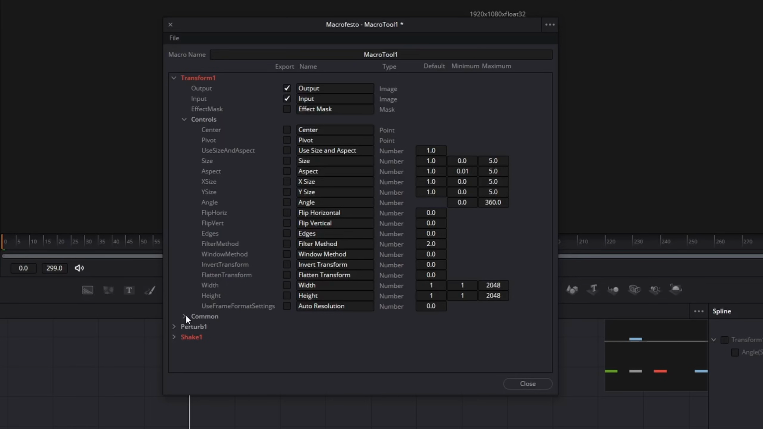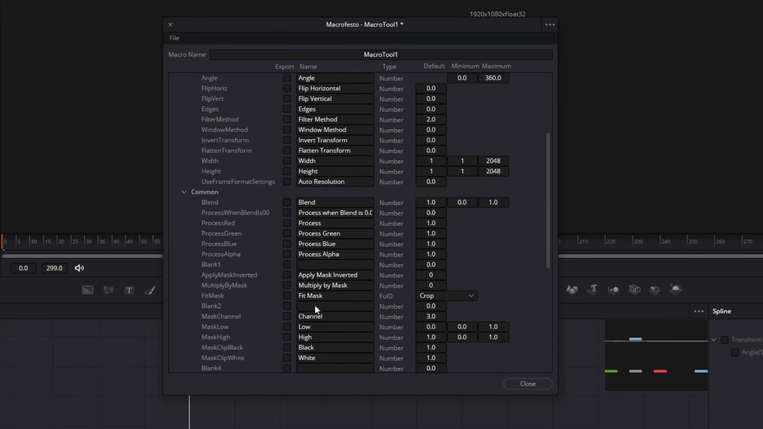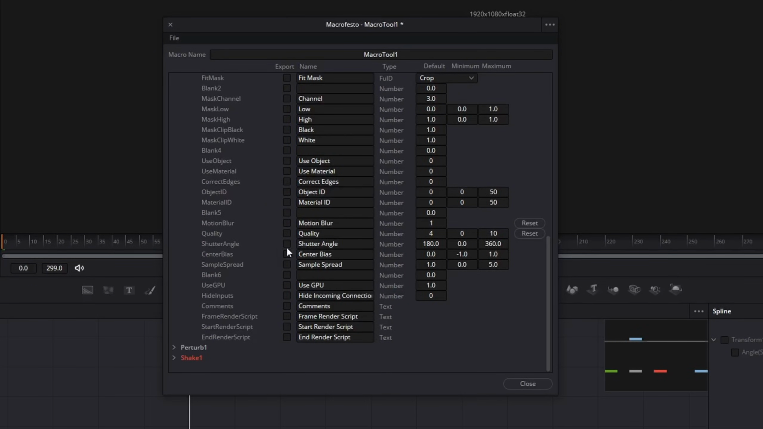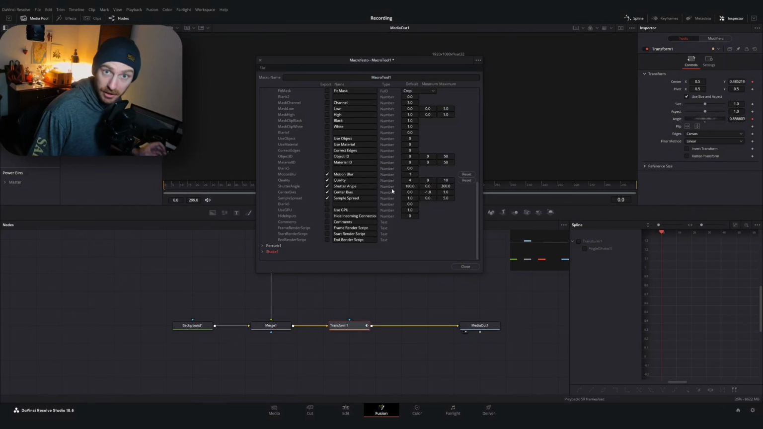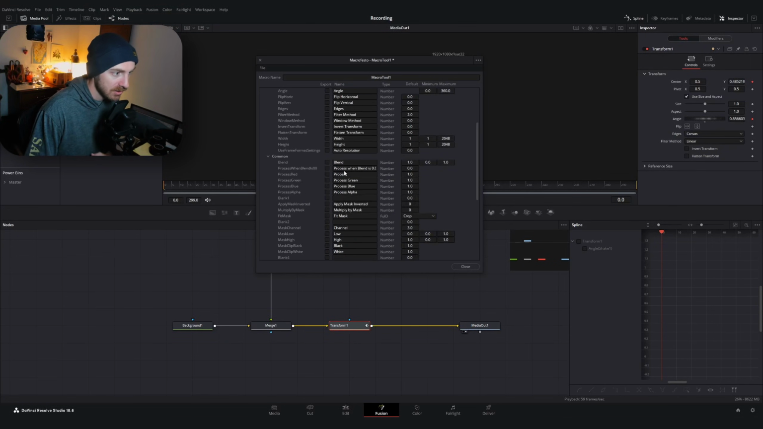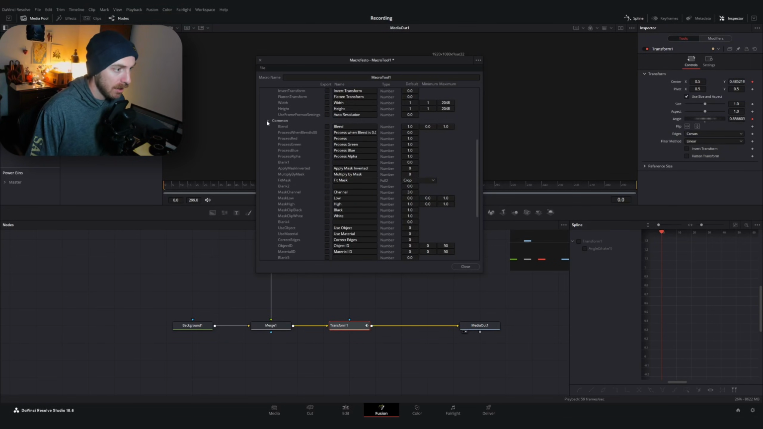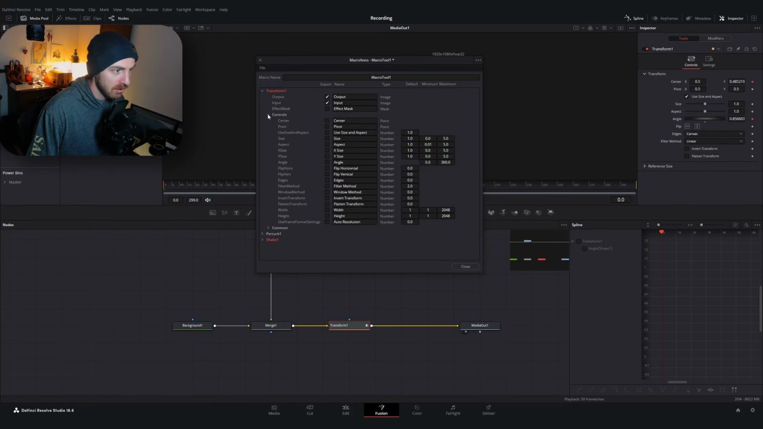What I am gonna do is I'm gonna expand the common controls and I'm gonna scroll down until I see our motion blur settings because I do want the ability to turn on and off our motion blur. So I'm gonna go ahead and tick on motion blur, quality, shutter angle, center bias, sample spread. This one is completely optional, but this is one that I like to have the ability to mess with when I want to. And now I'm gonna scroll back up and collapse our common menu and the controls menu.